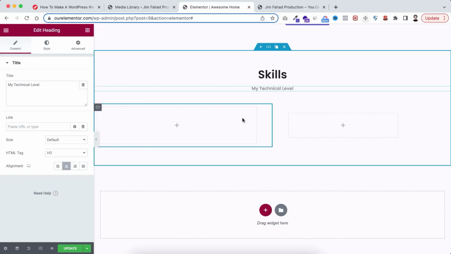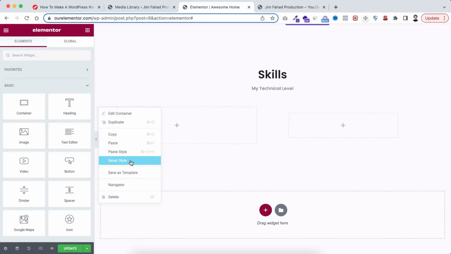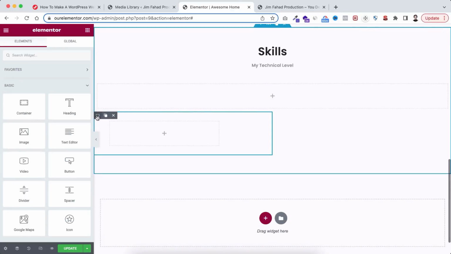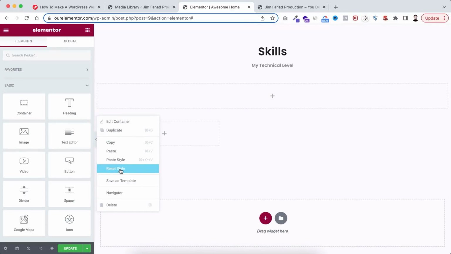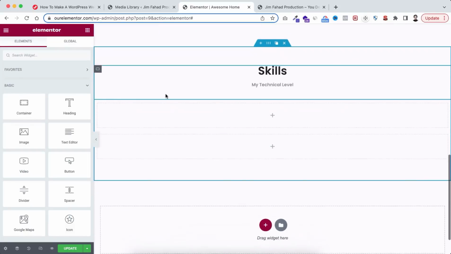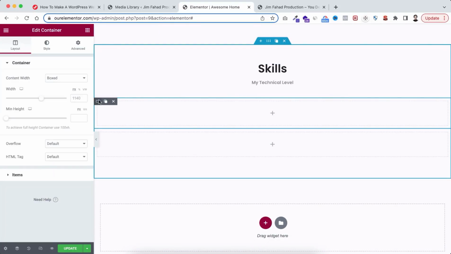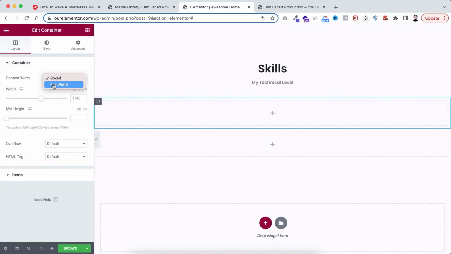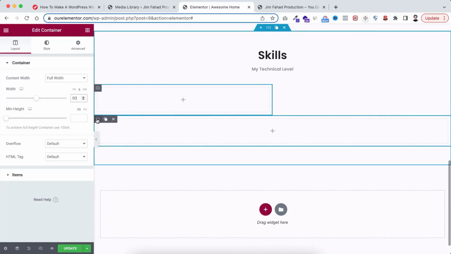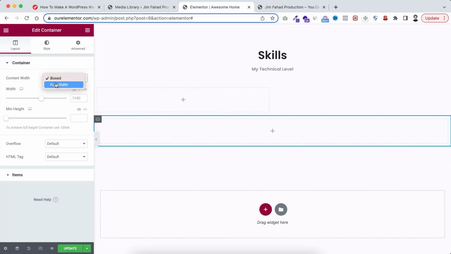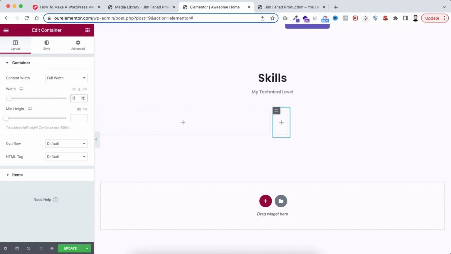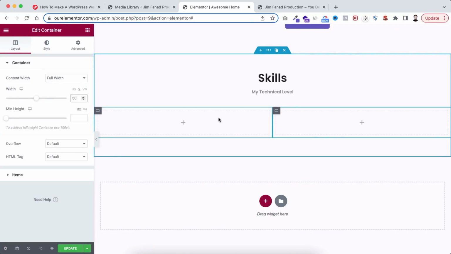Also, you may remember we have added some padding and spaces with this container and also with this container. So remove those styles. Just right click over this container and click on Reset Style. Same with this one. Just right click here and click on Reset Style. So let's first start with this container. Just select it. From here, I want to make the content width full width, and here I'm making the width 50%. Same with this one. Select this container, make the content width full width and width 50%. So they are now one after another horizontally.